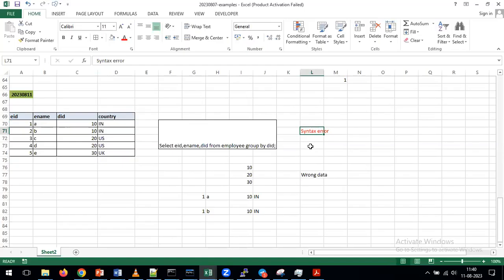For that reason, you are not getting any syntax error. But compulsorily, we have to follow this kind of rule as part of writing queries in real-time projects. Or if you want to understand from your side only, you are given the DID column. DID is nothing but what? Group by. It needs to give only one record.